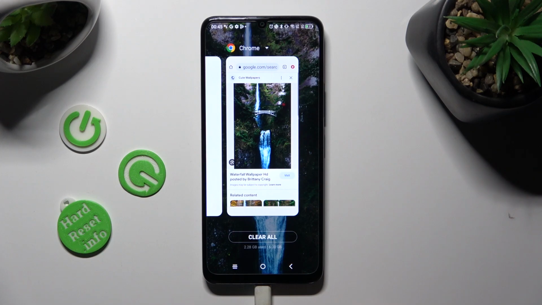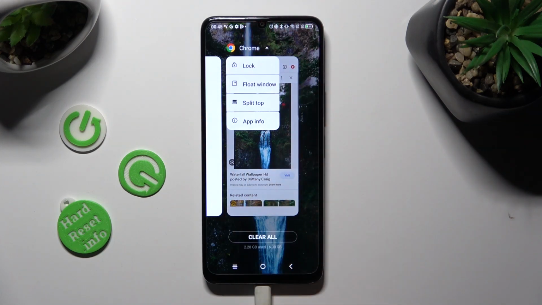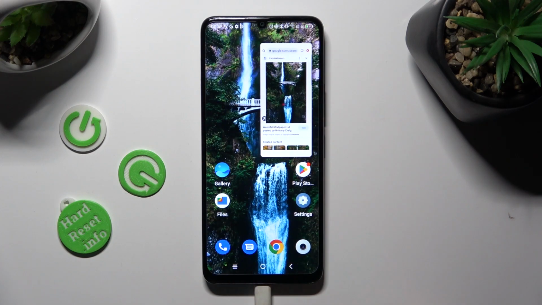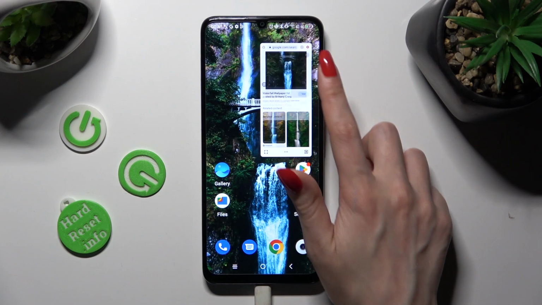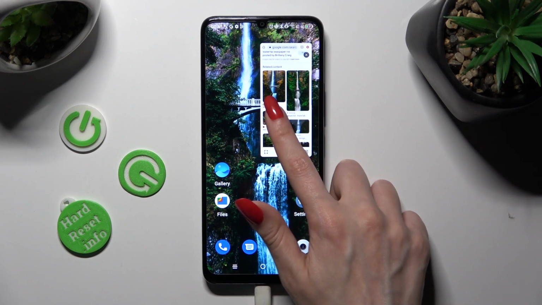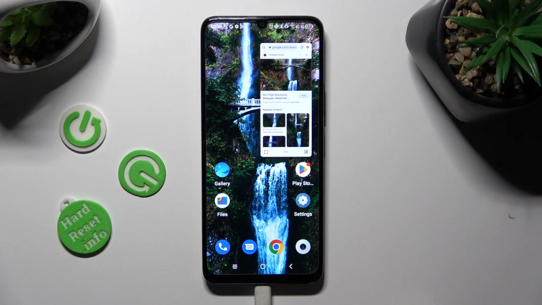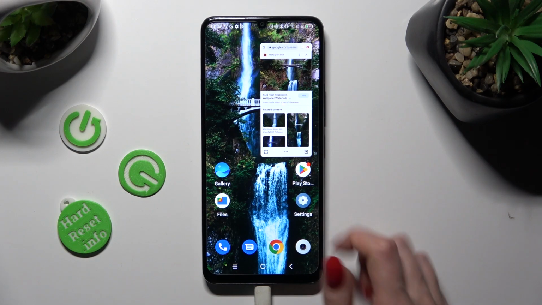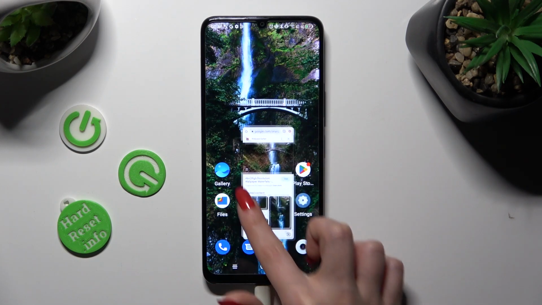Now, click on the icon of your app, select floating window, and as you can see, after that, I can use my app in this little window. If you want to move it around, just hold it and drag it.